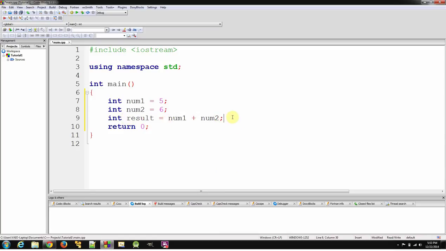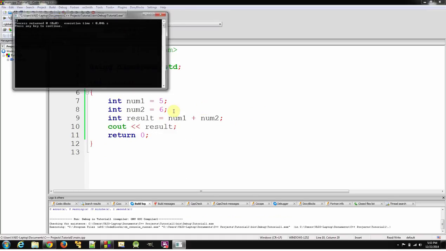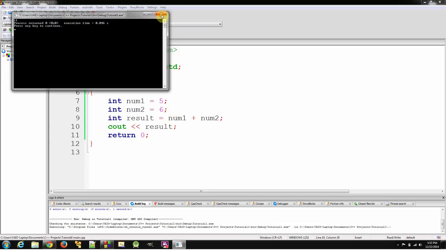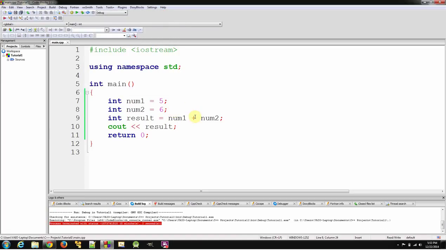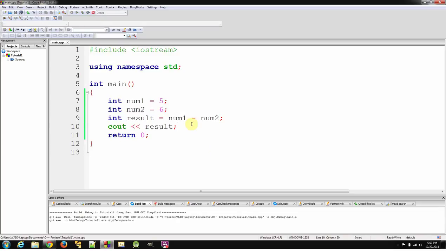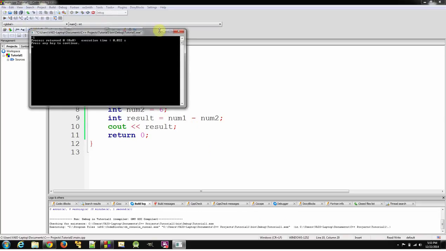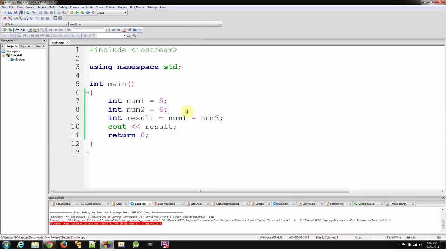So if we wanted to actually output that, we could see what the value is after this operation, and you should see that it's 11 as so. And the same thing if we wanted to do subtraction. You just add a minus sign, a hyphen, and when you output that, you should get -1. So you can see that in C++, addition and subtraction are fairly straightforward.